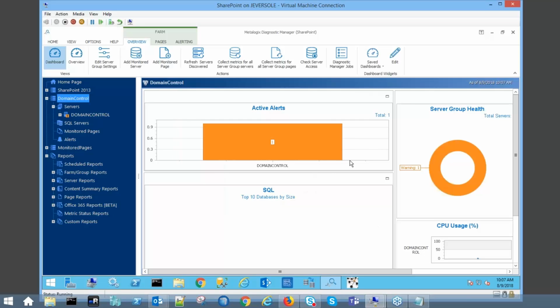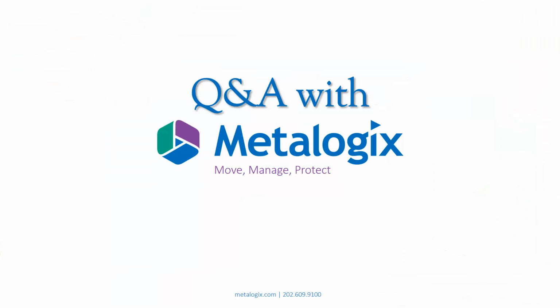This is a new feature in Diagnostic Manager, which is why I wanted to touch on it today, because it does open up the possibilities of where it used to have to be a part of that SharePoint farm. Now you can go outside and beyond that SharePoint farm and monitor the other servers that are needed. So I guess at this point, I'll open it up for questions.